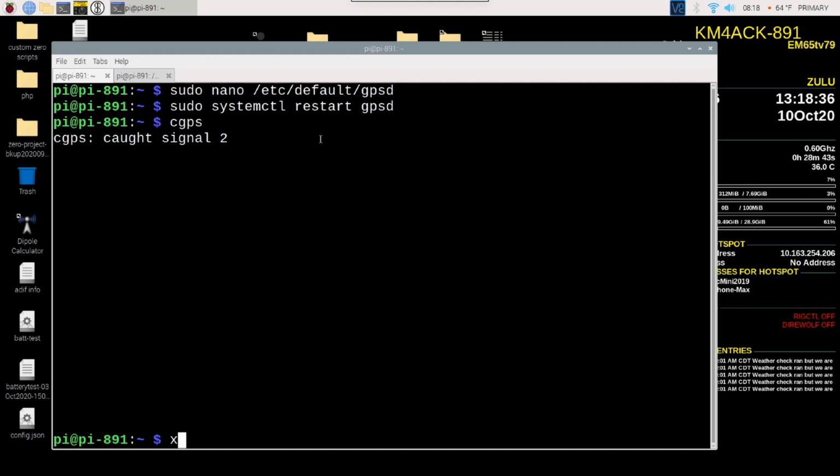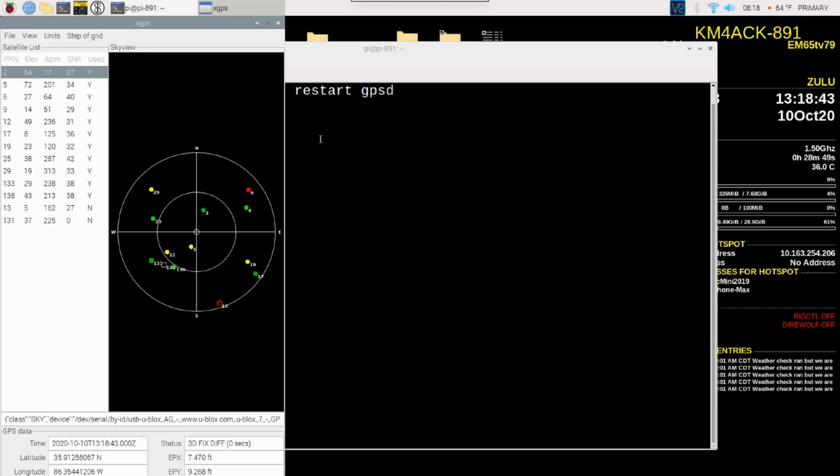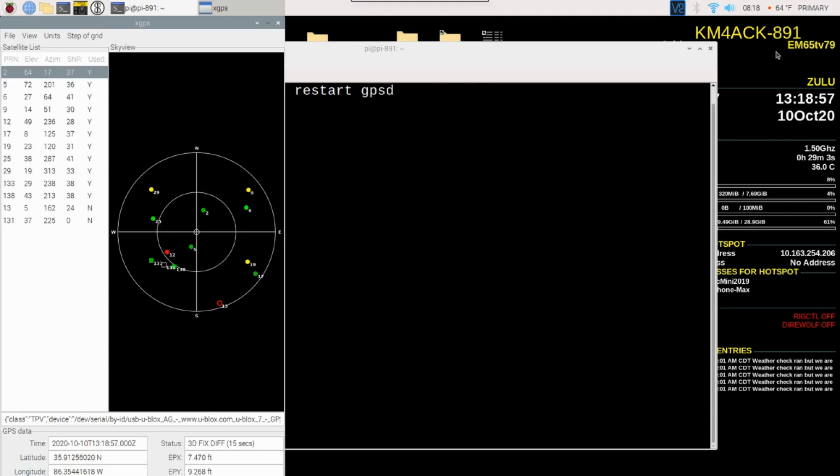If you prefer, you can also run xgps and it'll bring up a graphical user interface for you so that you get a little prettier picture for it. But as you can see, we do have our grid square back in Conky right over here, and all is well again with both Conky and our GPS.